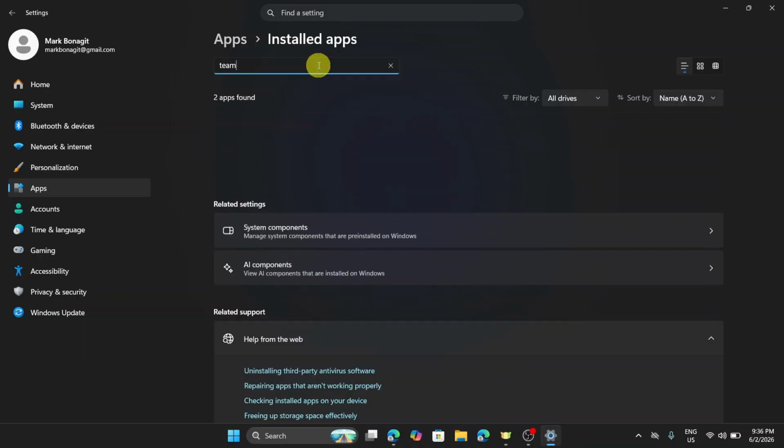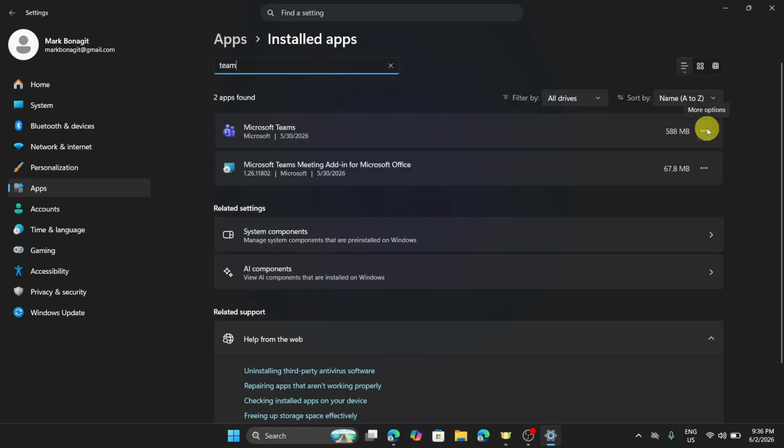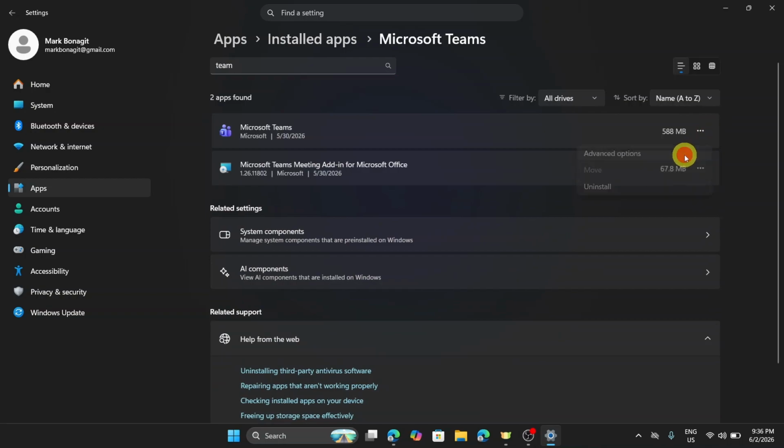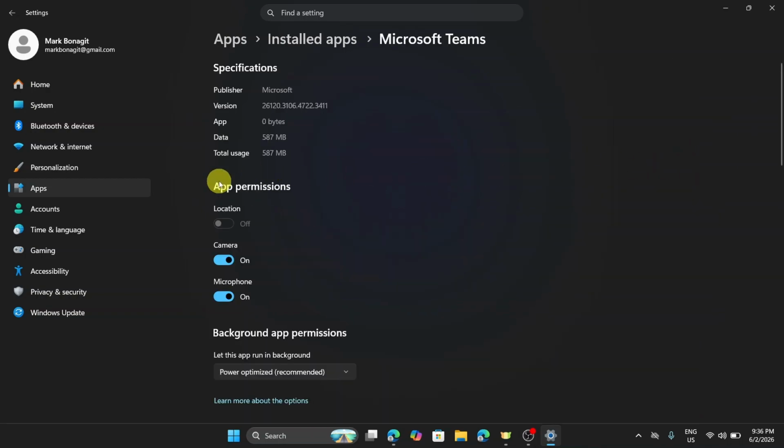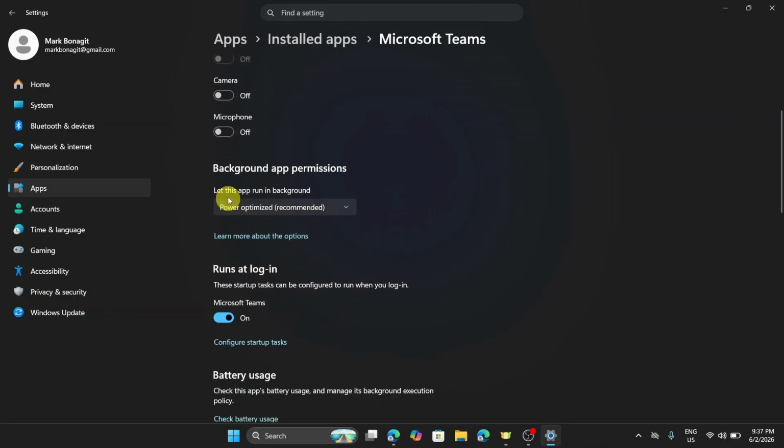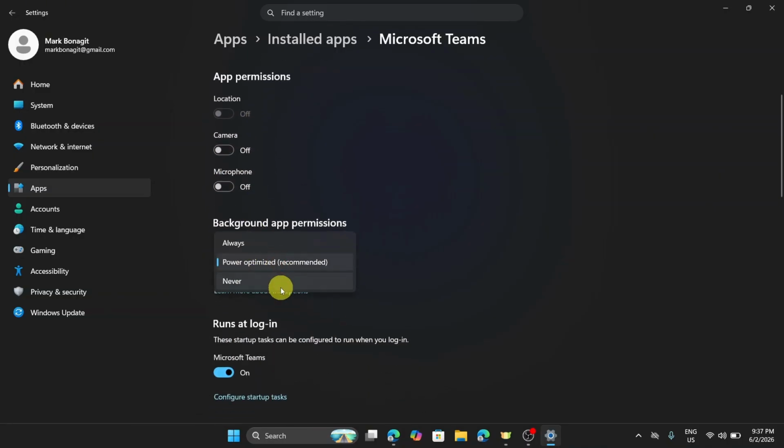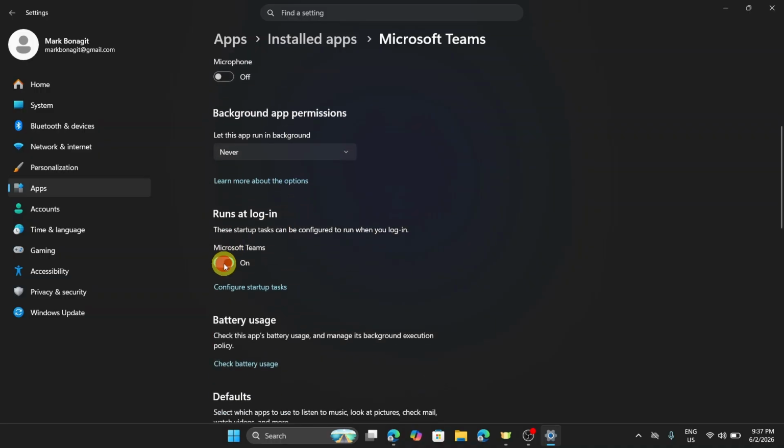And then once you found it, all you have to do is to click on the three dots and then click on advanced options. In the app permissions, you will be able to see the permissions that we have right here. So if you want to turn it off and reset it, all you have to do is to turn them off. And then same goes for the background app permissions. So all you have to do is to set it to never. And then once you're now done with this, you can also turn this off.